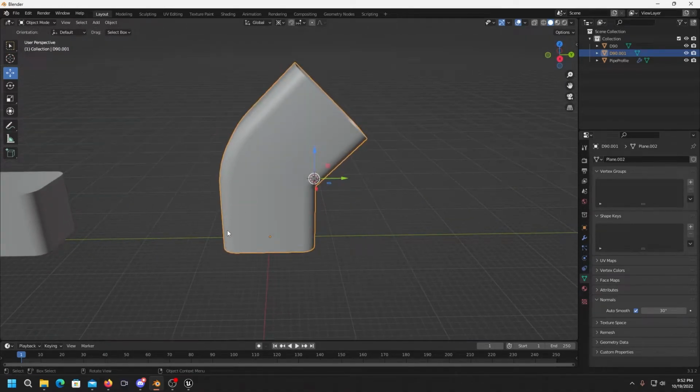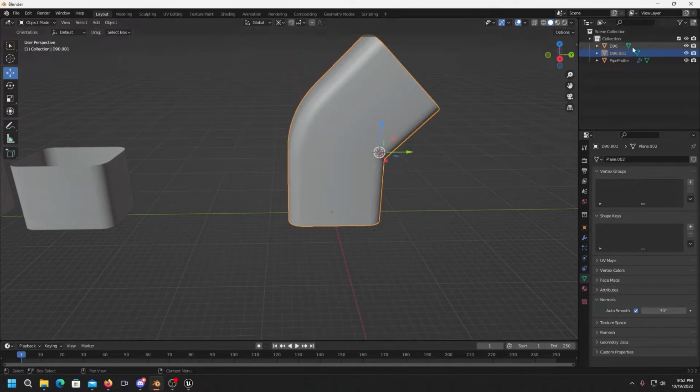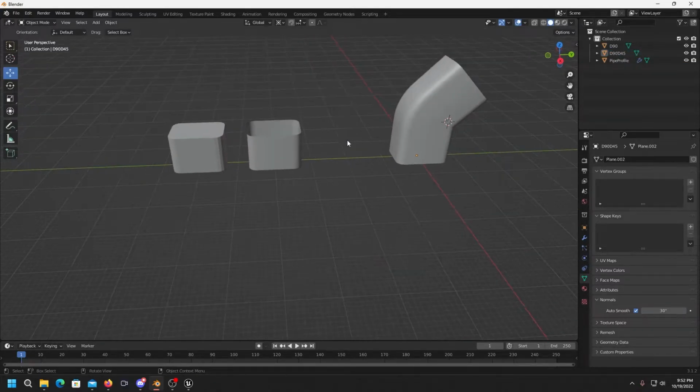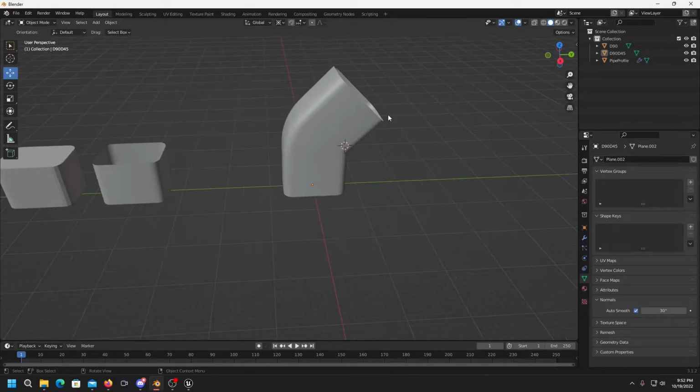So now we have that and we need to name it. So it starts at a 90 degrees and it hits a 45. So it's going to be D90, D45. So D90, D45. Okay, so that's the mesh for the D90, D45.